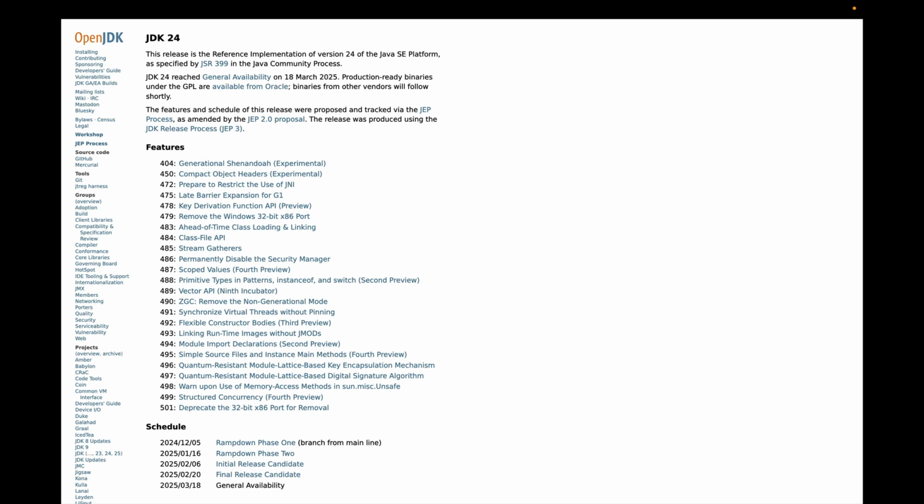Another thing is that by default these features are not available. If you want to use them, you have to tell the compiler and the JVM to use them. There is a flag you have to pass to the compiler and to the JVM to say that you want to use these preview features, right?